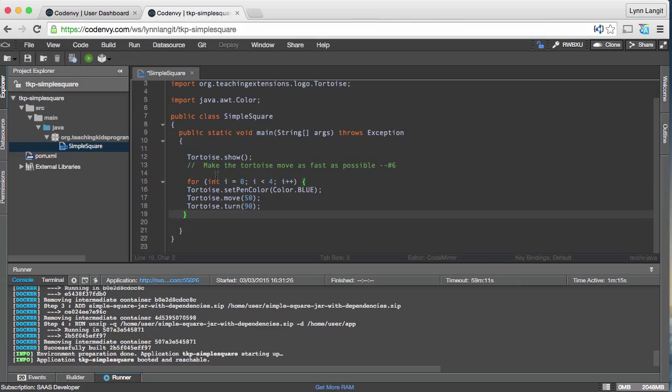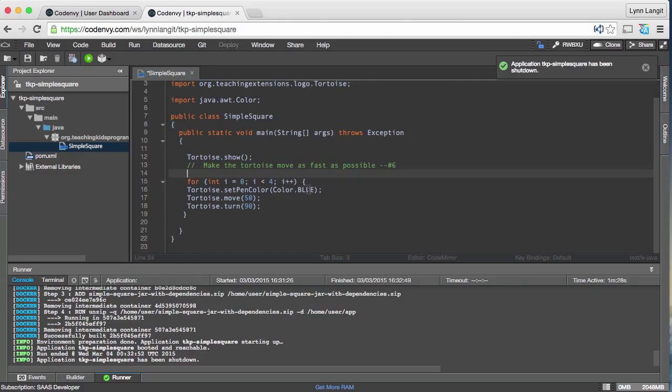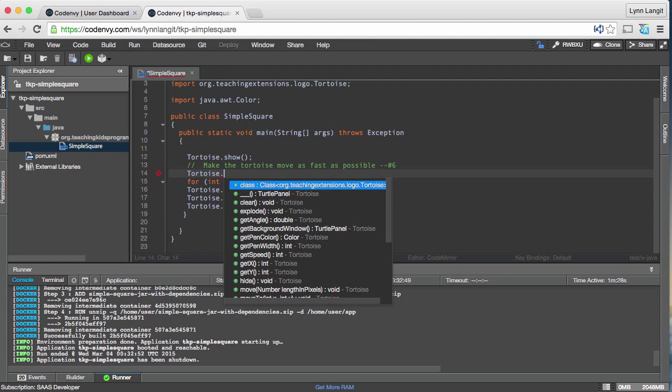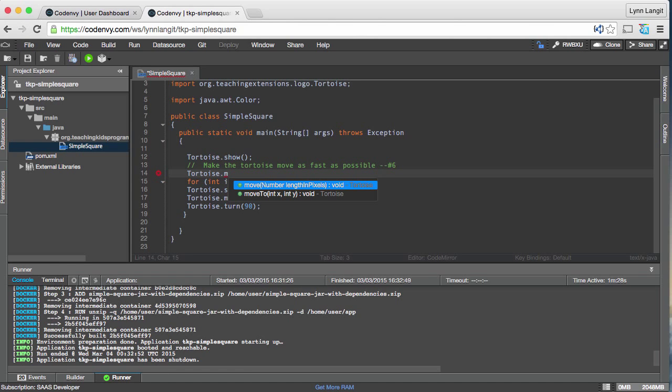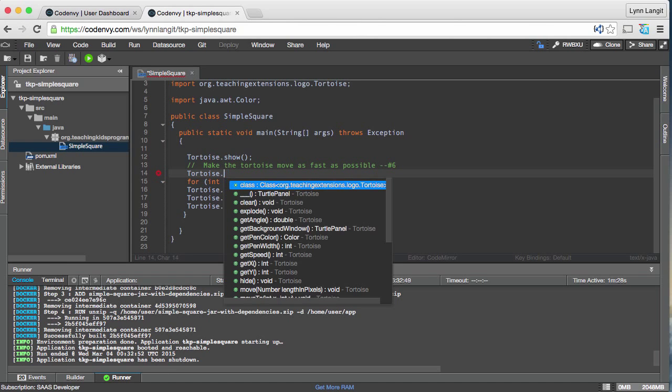Super cool. Now we have one last line of English. Can you read that out for me? Make the tortoise move as fast as possible. And of course we start with what? The noun, tortoise. And then we have what to separate our nouns and verbs? A dot. Okay, and then I'm going to do a control space, and I'm going to look for a make. Oh, there's no make. I pressed M. So what else should I look for here?